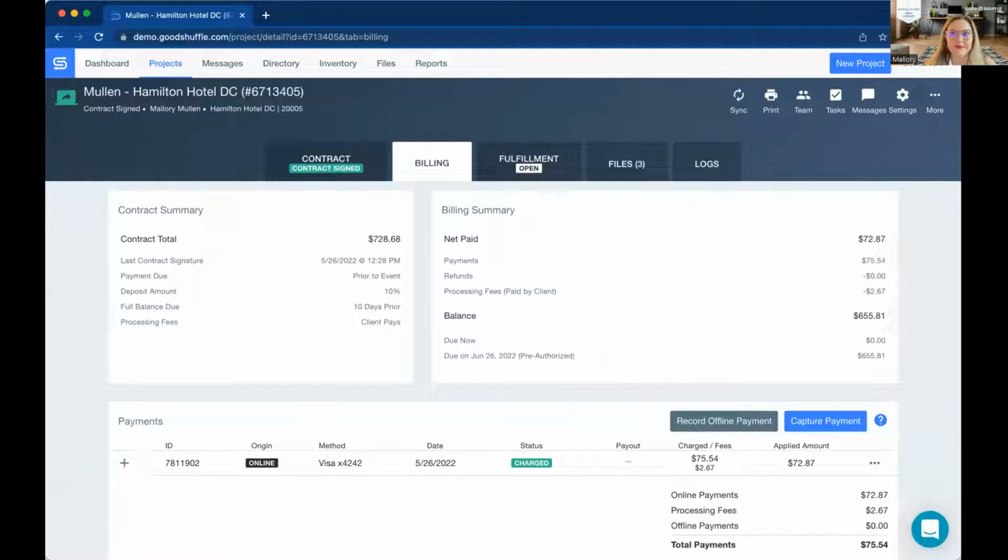Are you able to show the deposit option, or like if they're doing a retainer? So those are all set up in the vendor's account settings. So you can have multiple versions of that.